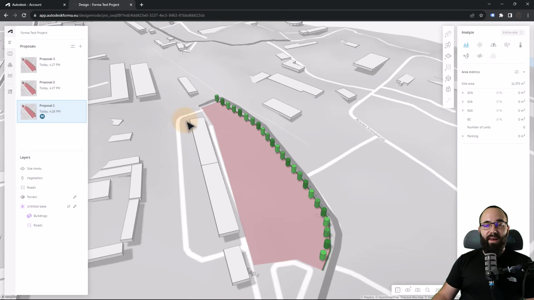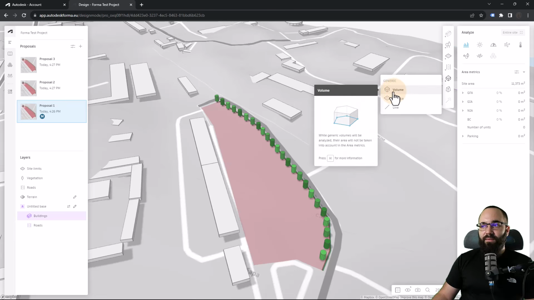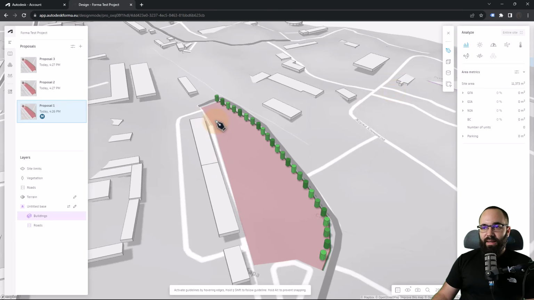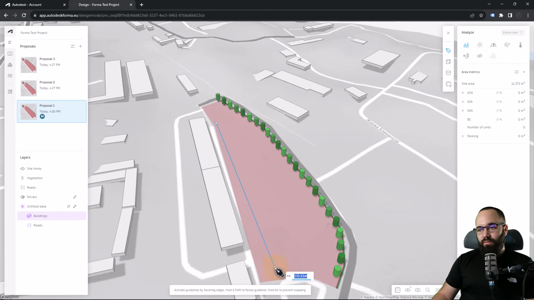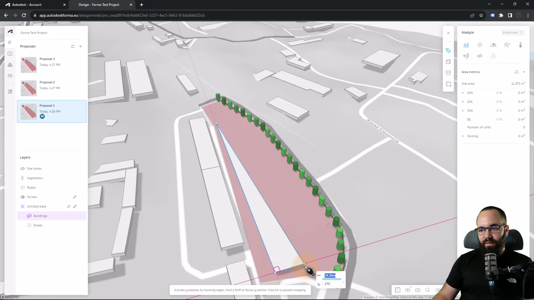Okay, so let's start off with proposal 1. I'm just going to open that one up, and now let's create a building here. For the building, you have different approaches. I'm just going to come here to generic, and then let's model this as a volume. So just click on that, and then you can start sketching out, and then we can go perhaps like that.